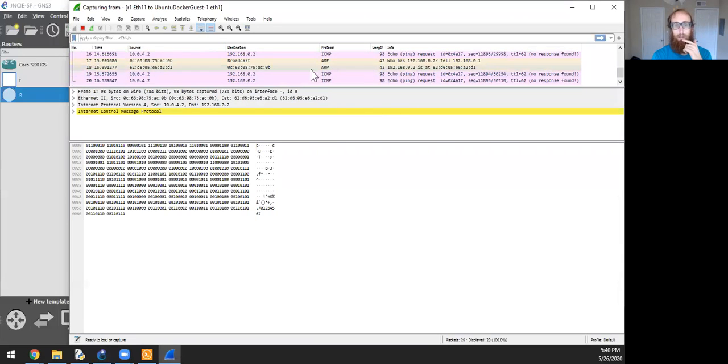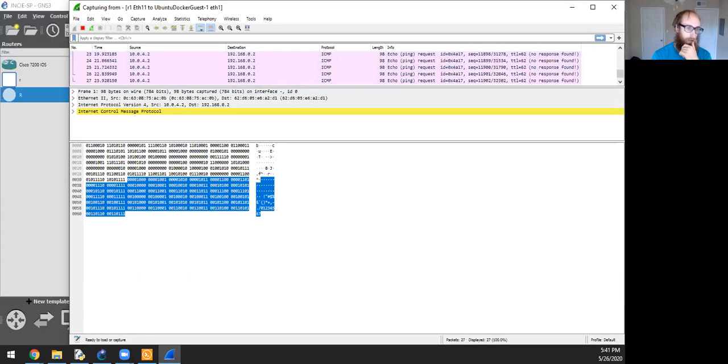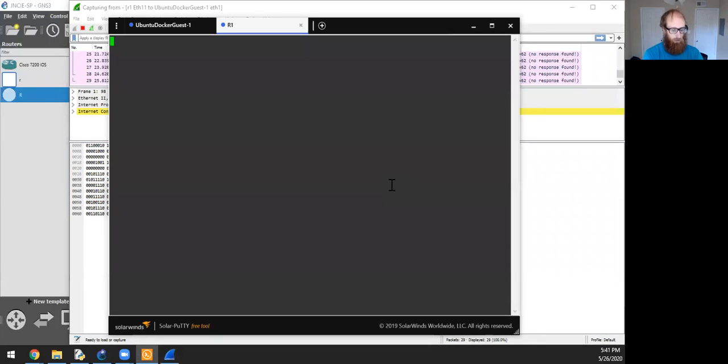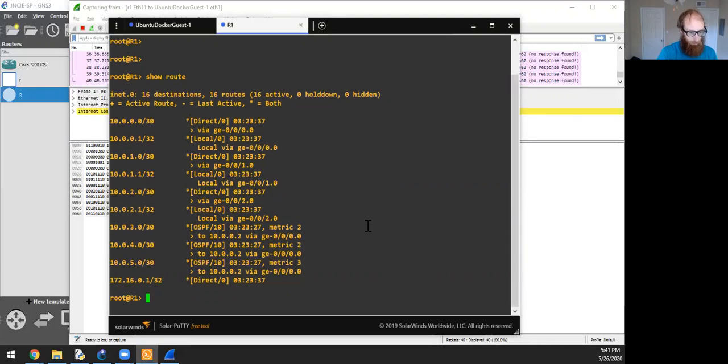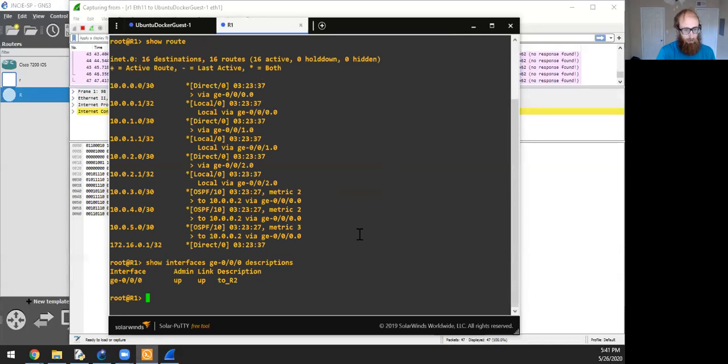I'm kind of surprised to see a lot of this ICMP traffic here. Oh, you know what? I bet I left a... so this is 10.0.4.2. Let's see here, show route. Yeah, so .4, this is via this interface. So I can do show int and then that interface descriptions. So this is going to be router 2 is where I learned it from.